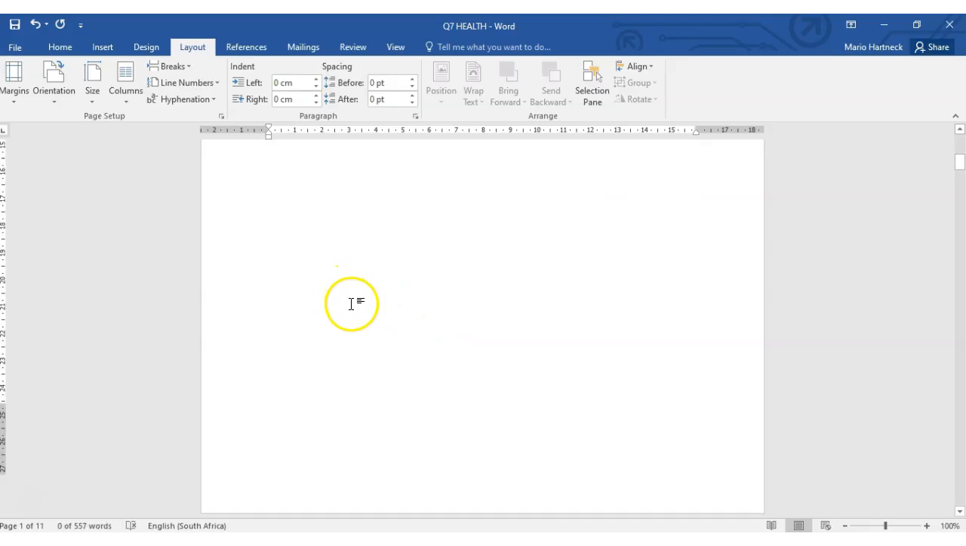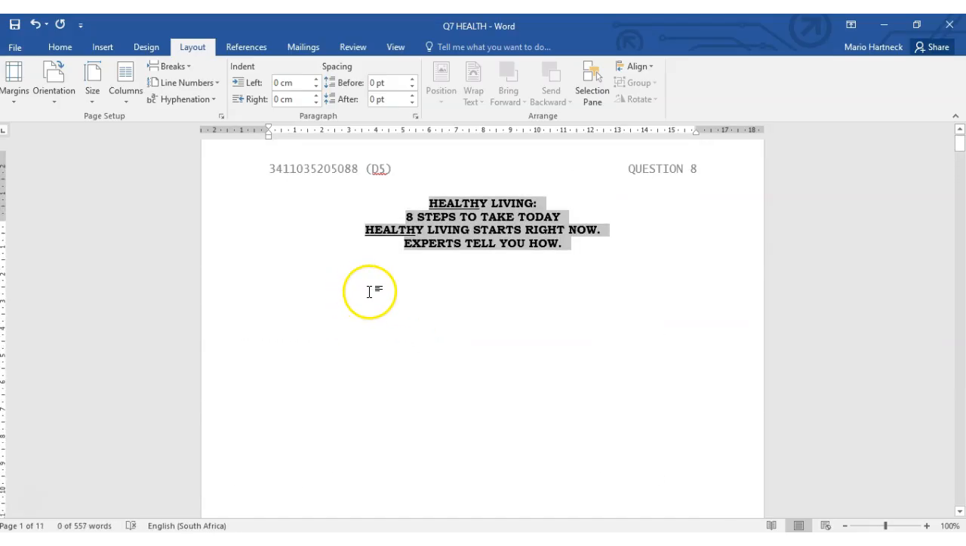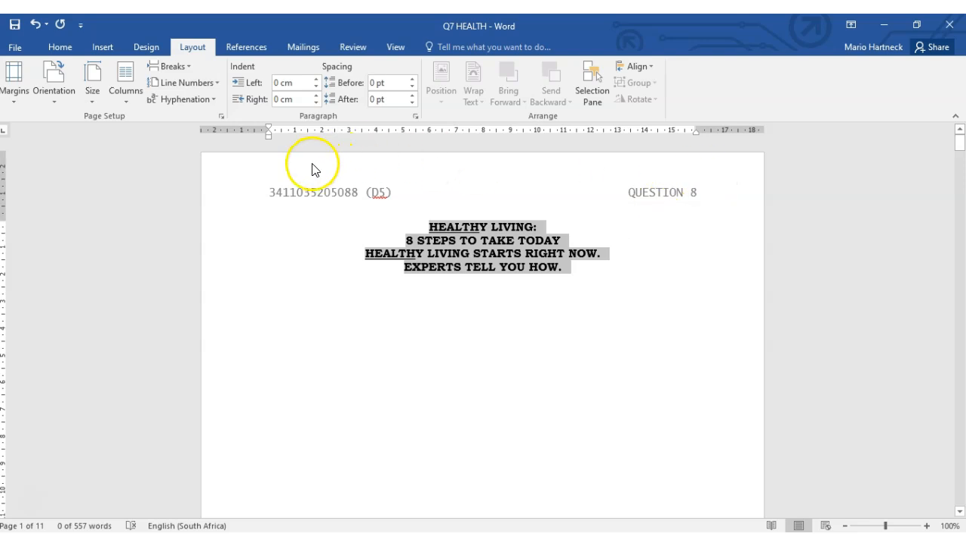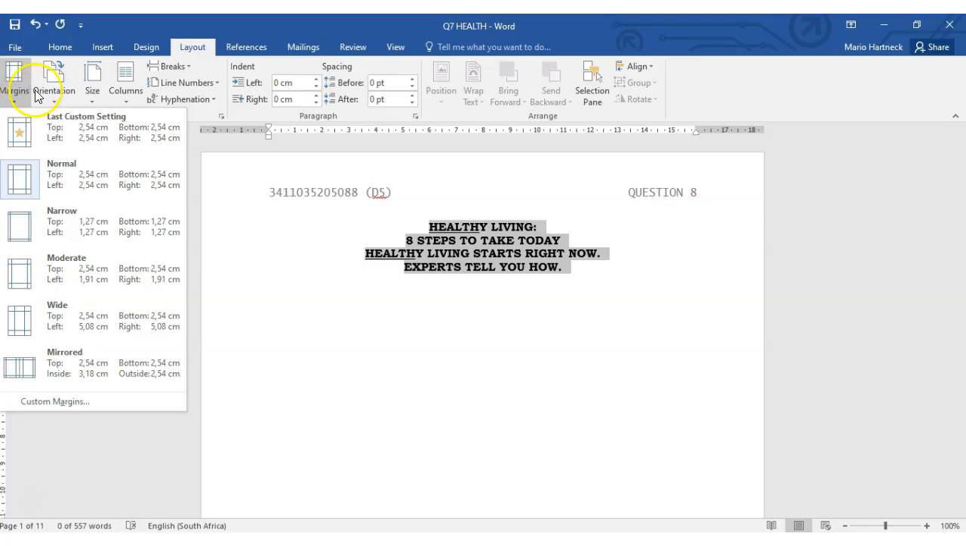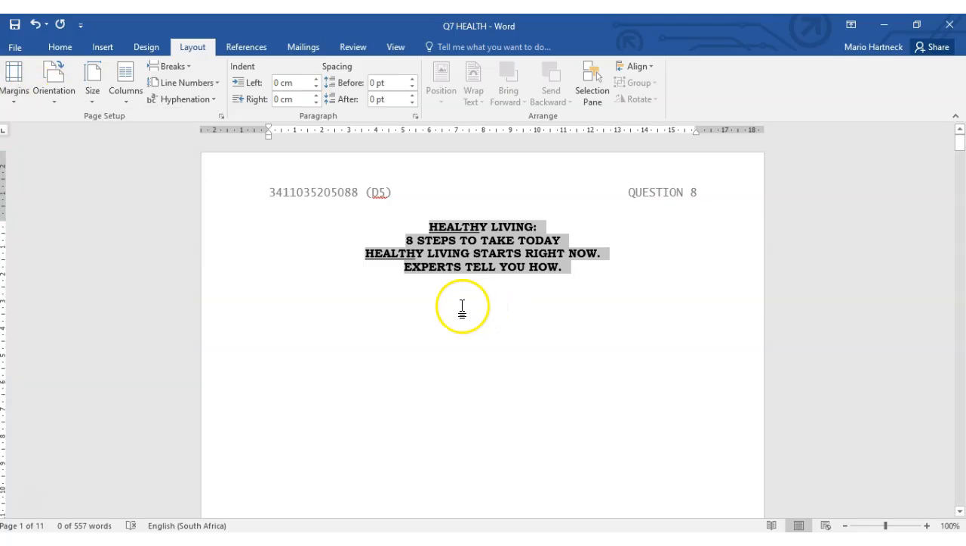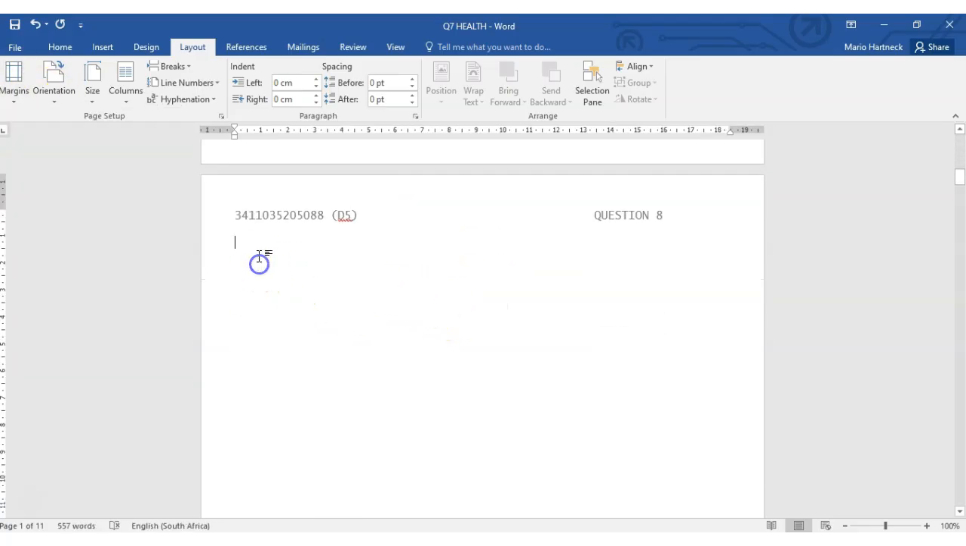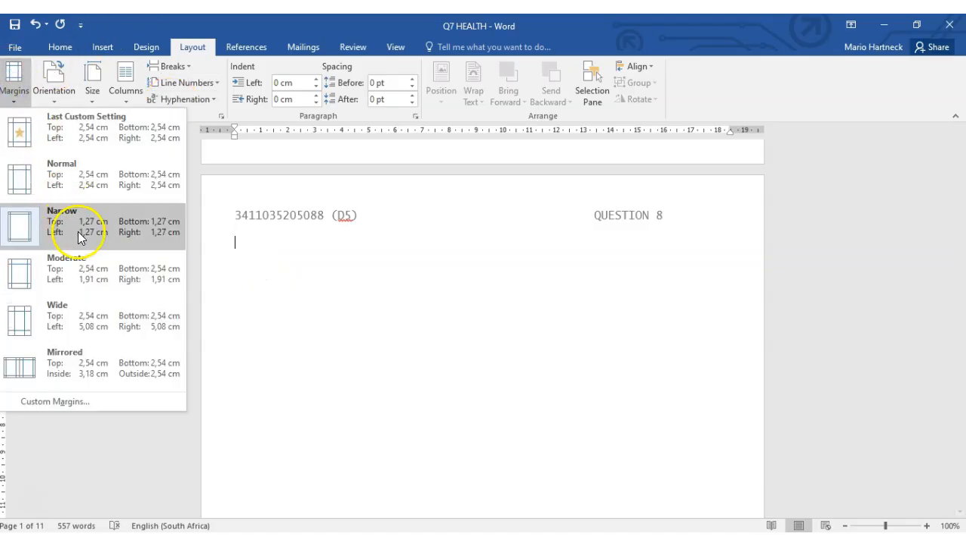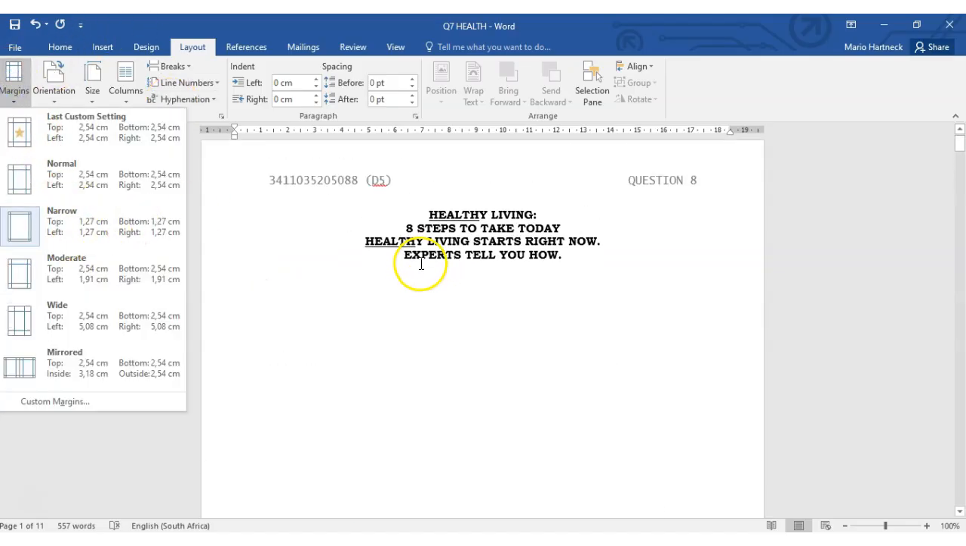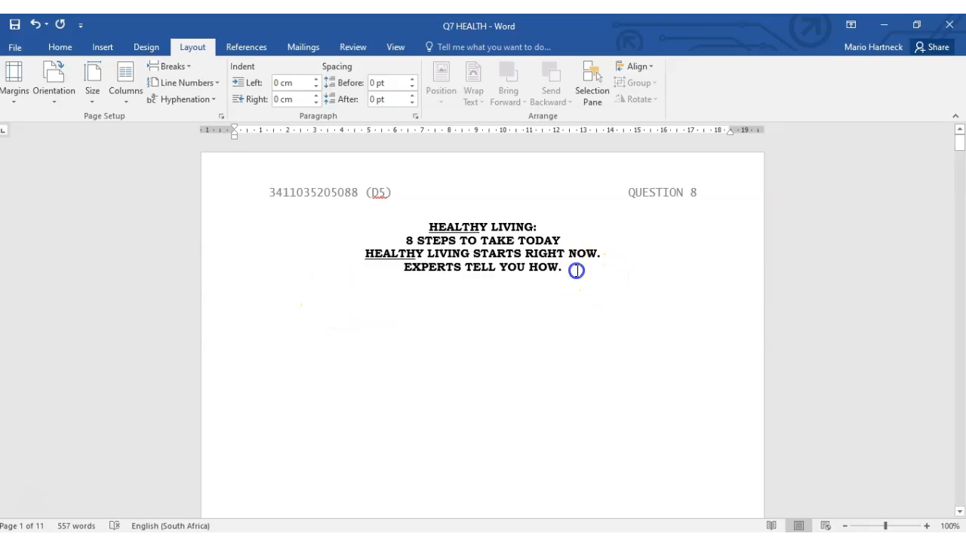Alright, so then the margins of this page have changed to 2.54. Alright, there we are. And if you click on this page here, you will notice that they are still narrow. Okay, cool. So that's done.